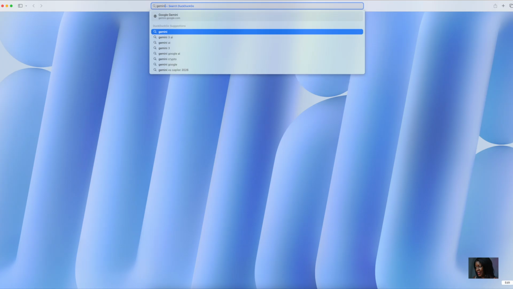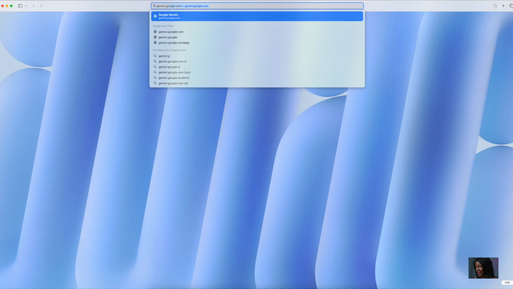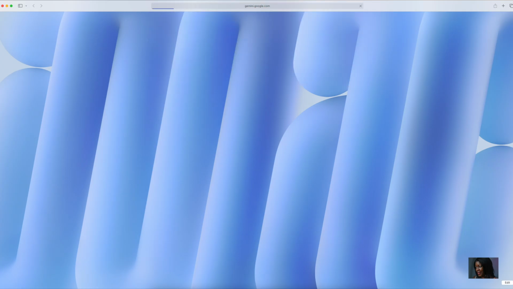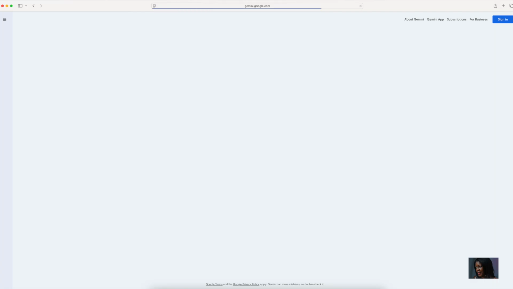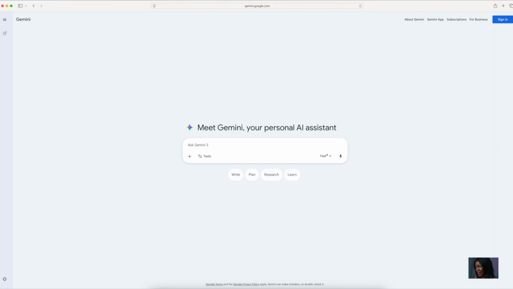Type in gemini.google.com. If you have a Google account, you will need to make sure that you have logged into your Google.